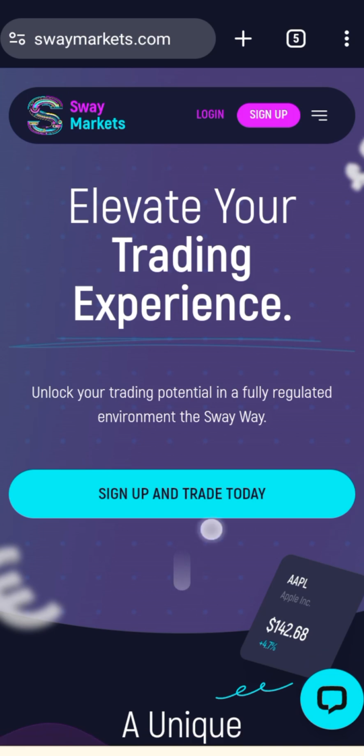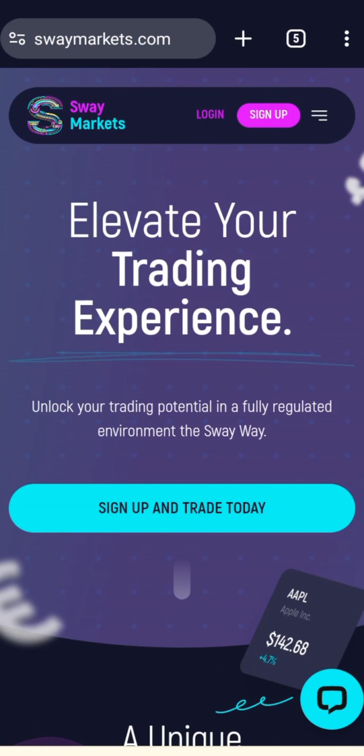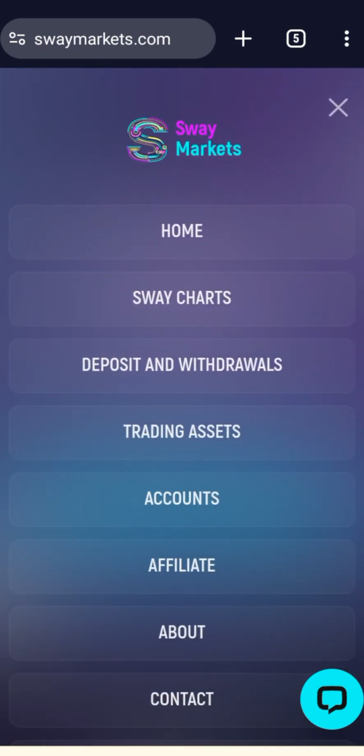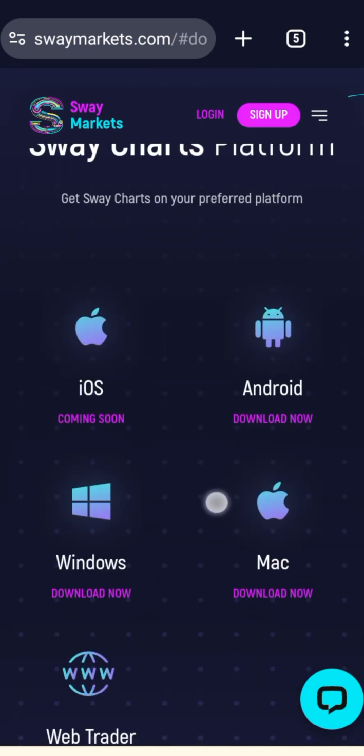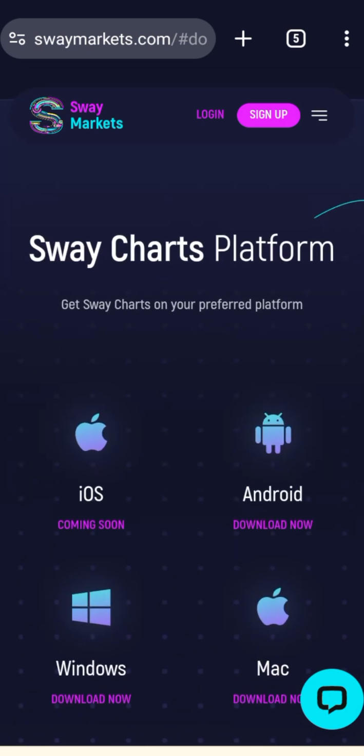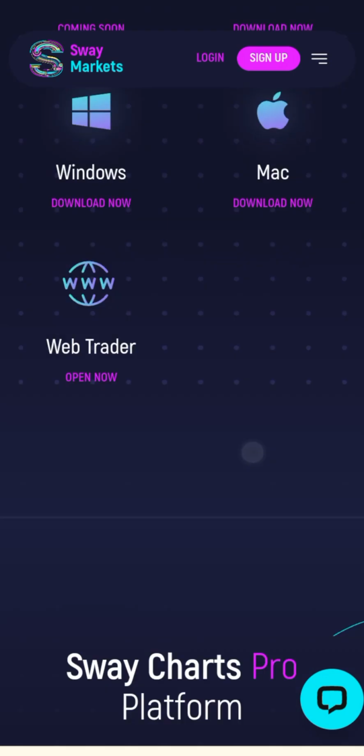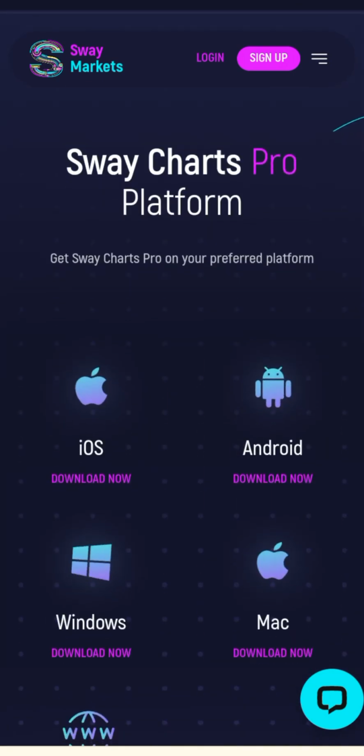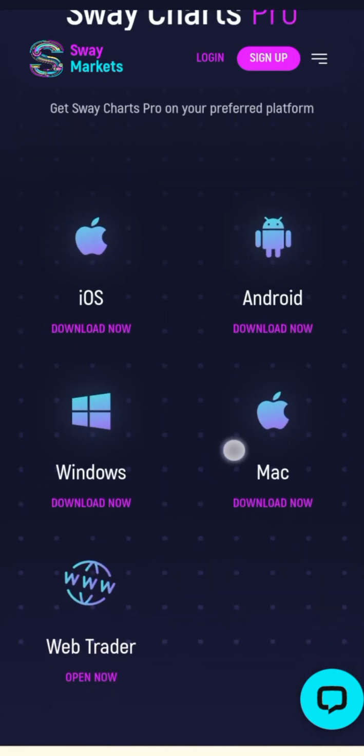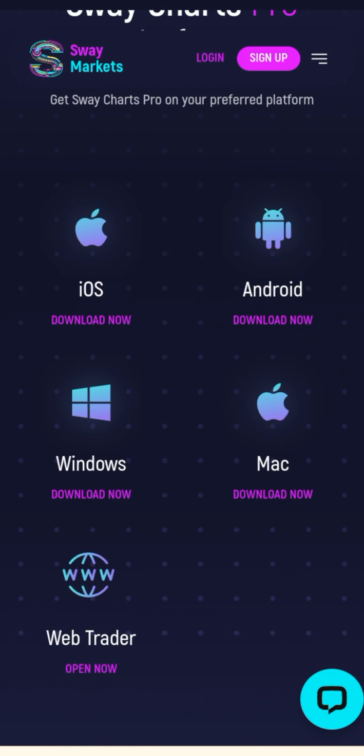When you get on your Sway Markets website, you click on your Sway Charts, you click on the menu and go all the way to the Sway Chart. With the Sway Charts, we have two different platforms. We have the regular Sway Chart and the Pro version of the Sway Chart. The Pro version here is what we are interested in, and this is available for all users. You have iOS, Android, Windows, Mac, and the web trader.